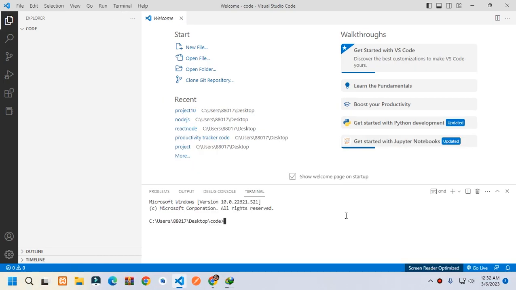Okay guys, so let's start creating our first Django blog app. So first of all, we have to create our virtual environment. So let's run python -m venv env.